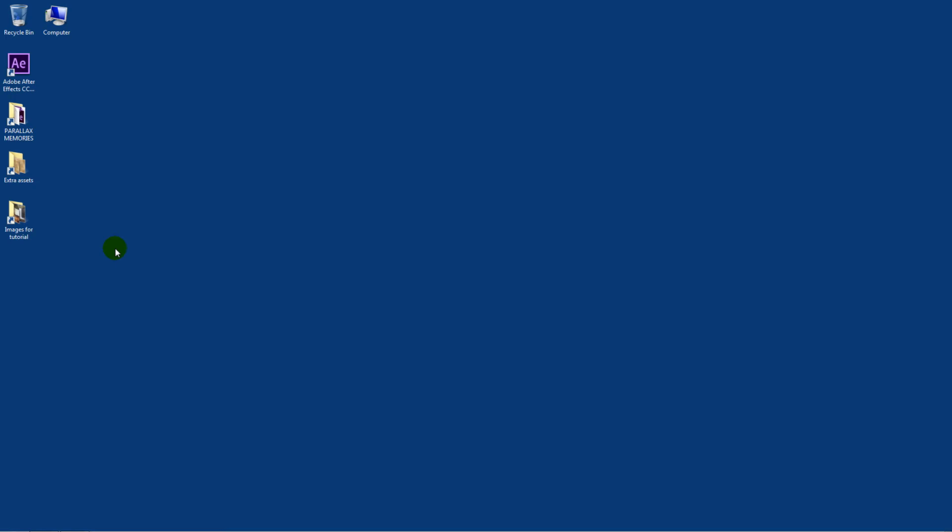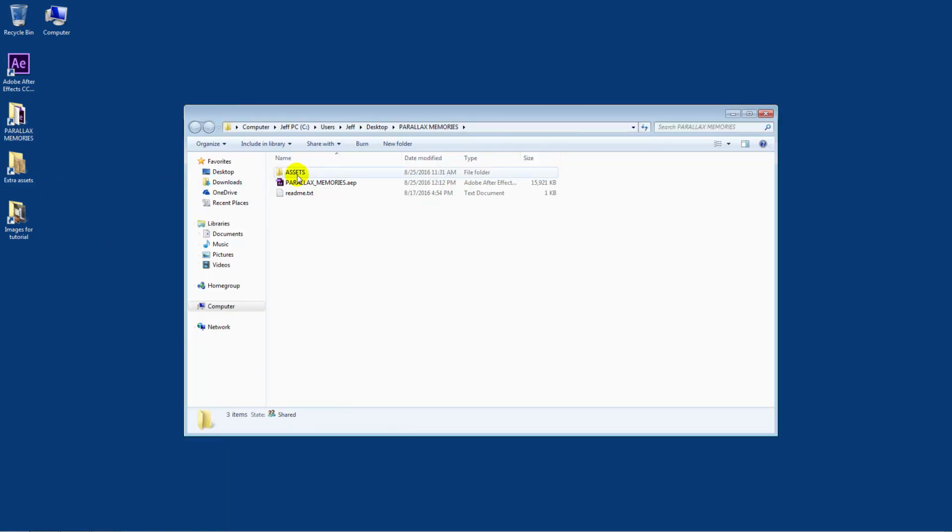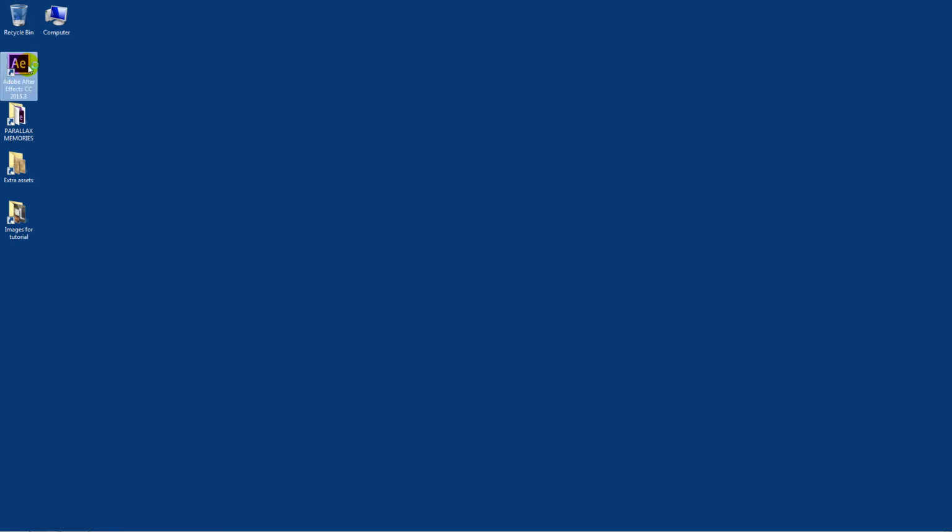Let's just take a look at what's inside the Parallax Memories template folder. If you've unzipped it, you look at it like this, and you've got these assets. We have 4 subfolders here. All these assets work within the template. You don't need to change these. Then we have the After Effects project file, the AEP file, and a README text file that we'll talk about later.